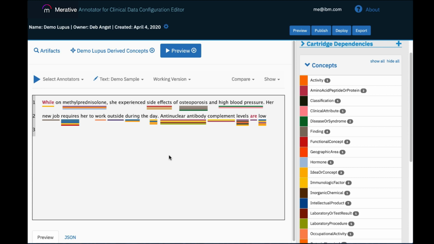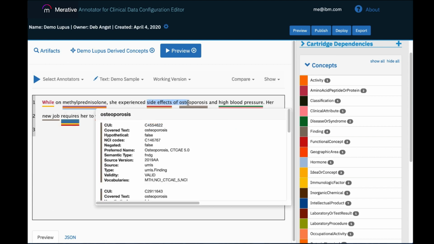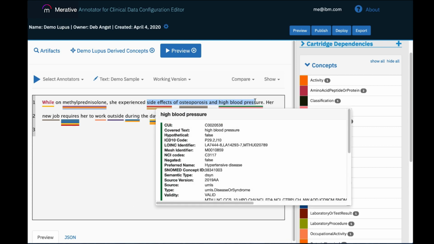Looking at the text, it mentions there are side effects of osteoporosis and high blood pressure. This is indication that there were adverse events occurring. Using derived concepts, we can add a rule to our cartridge that will match on the presence of adverse effects, such as one or more side effects that the patient experienced, and it will identify what those side effects were. I will go ahead and highlight the text, side effects of osteoporosis and high blood pressure.